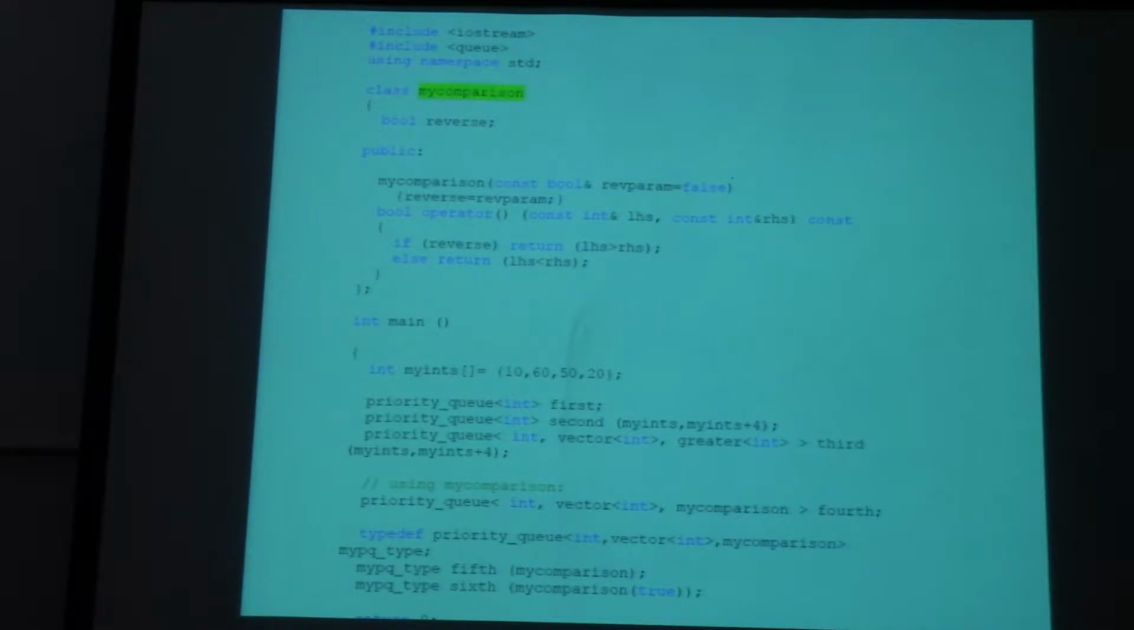So what are we doing? We're creating a functor. Yes! We're having some fun with a functor. So basically, it's the parentheses operator which is taking parameters here. Const int ampersand LHS, think of that as left, and const int reference RHS, which is going to be right. So once we create an object of my comparison, you can pass it two values.